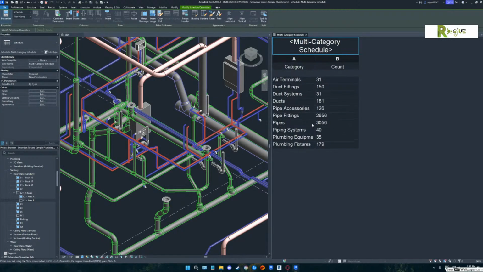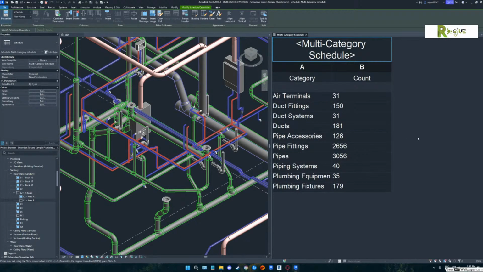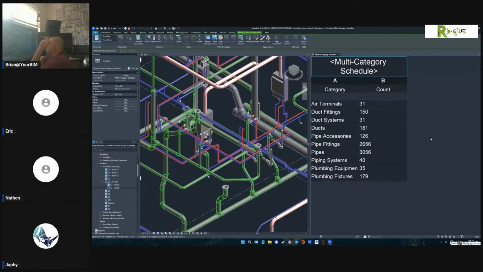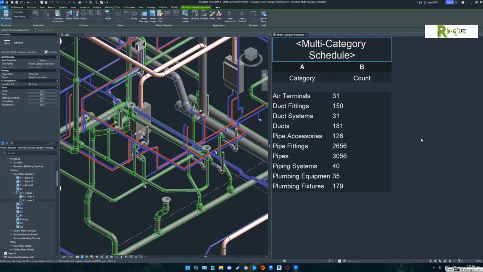Oh, control. I was pressing shift. Jeff, we can see you, bud. I don't think you got a camera or a microphone on. Maybe now. What you up to, brother? Oh, not a lot. We're just looking at a sample project. The Snowden Towers. You're familiar with it. Yep. Always opens up read only in 2025. Oh, you're in 2024 though.